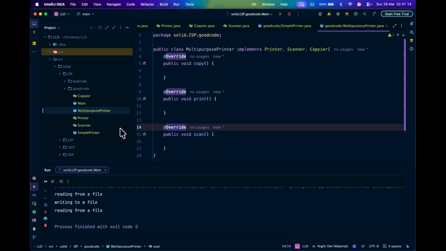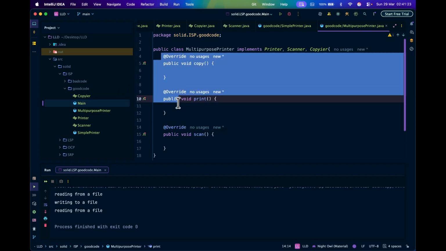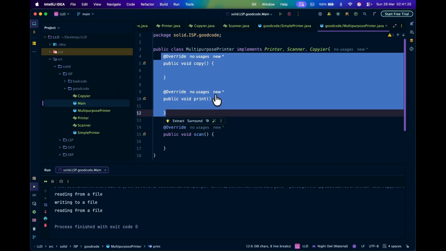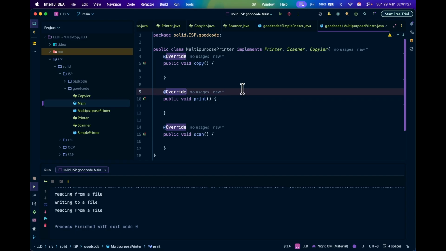So that is the basic idea of the ISP. We are segregating the interface into smaller chunks so that classes don't need to forcefully implement methods that they don't even need. That is the ISP, the Interface Segregation Principle.